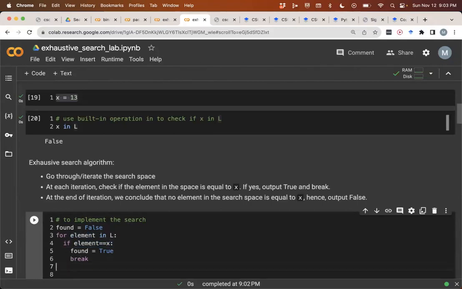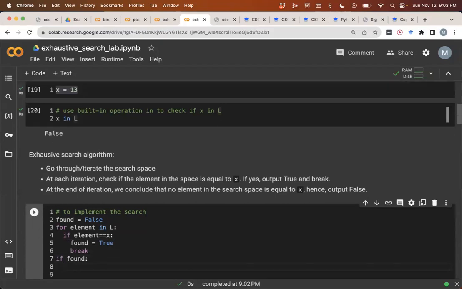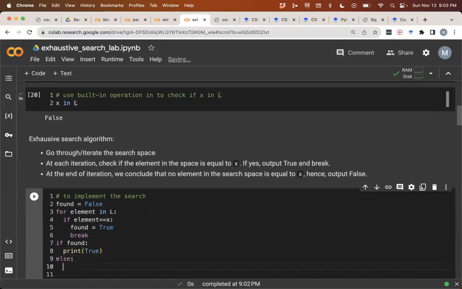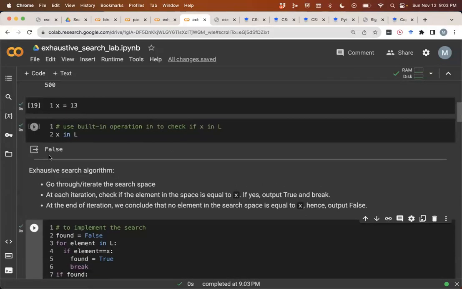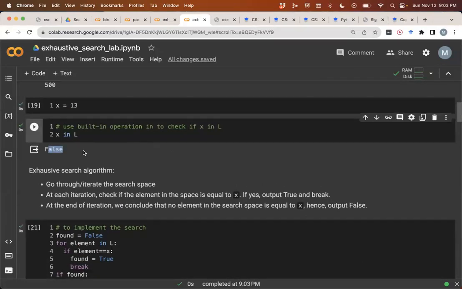Now at the end we can print a meaningful message. If found, you just print True. Else, that means it's not found, we just print False. So in this case, our result is the same as the result using the built-in operation.